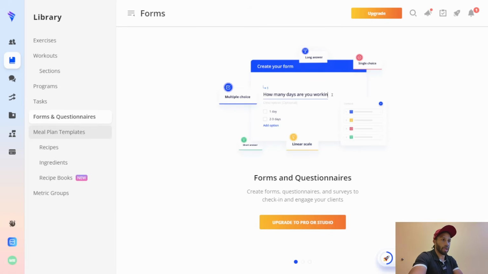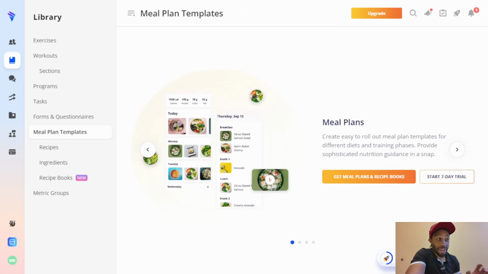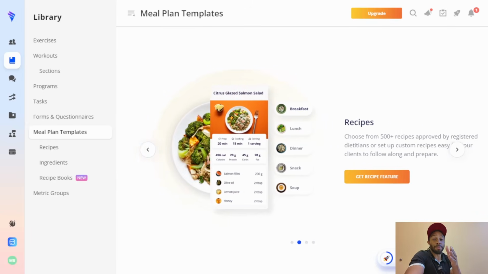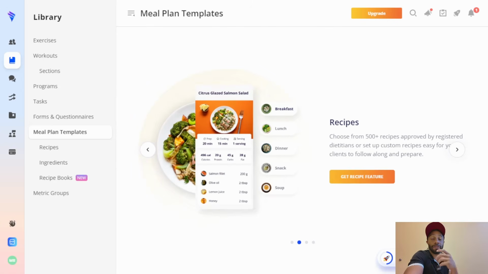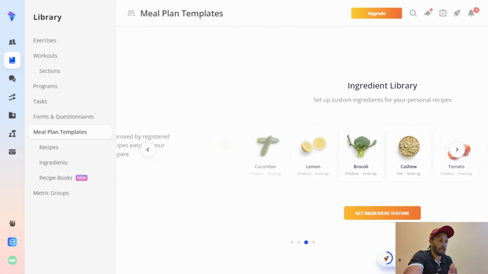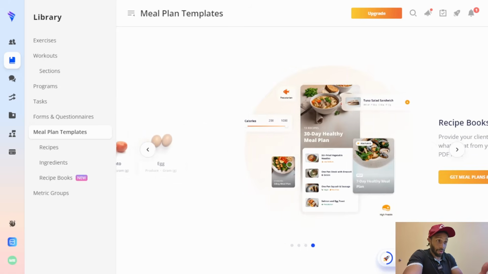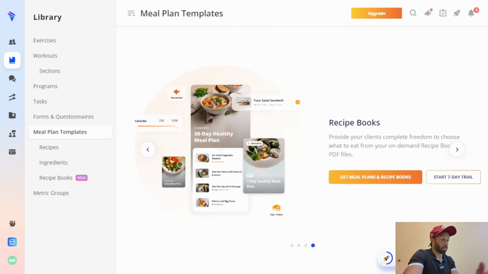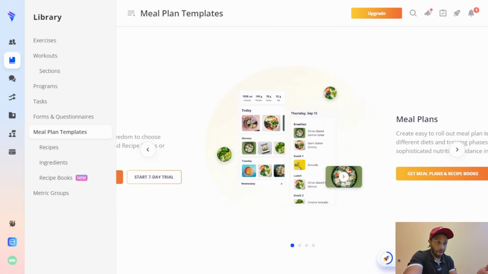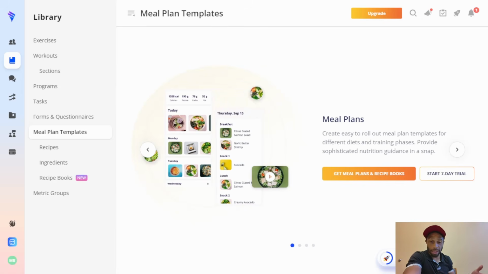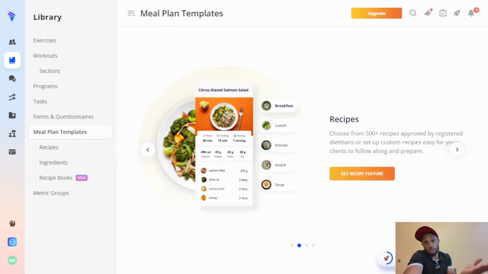There are forms and questionnaires. There's even meal plan templates. So if you want to assign them a specific meal plan, if that is part of the service that you offer, you can do that. Or if it's not part of the service that you offer, you do now. And you can add that onto whatever workout package, whatever fitness package you give them.